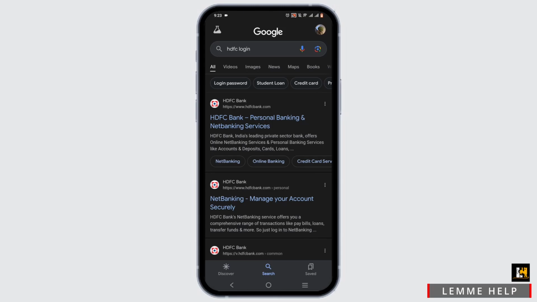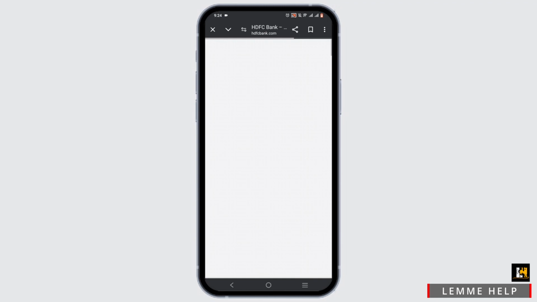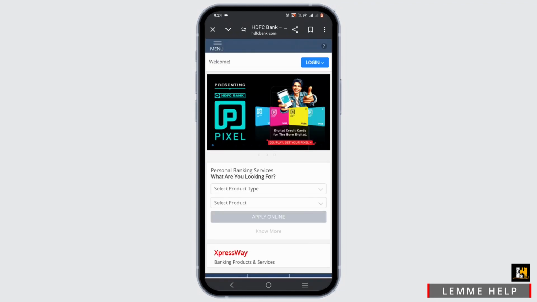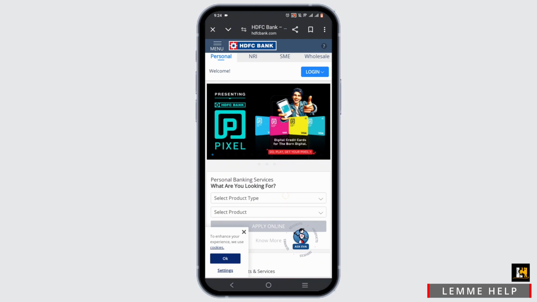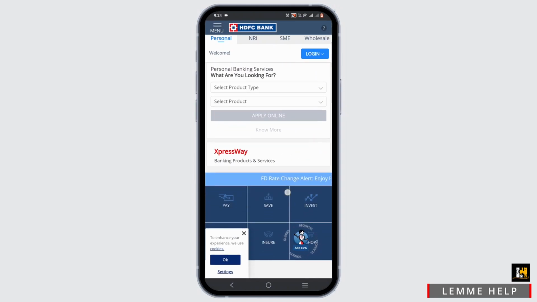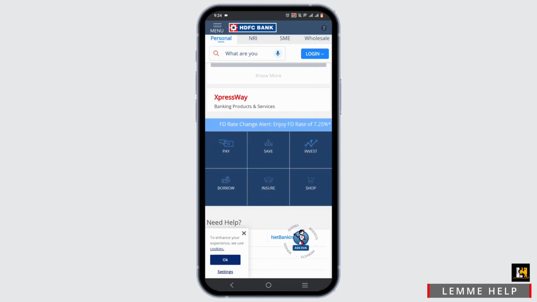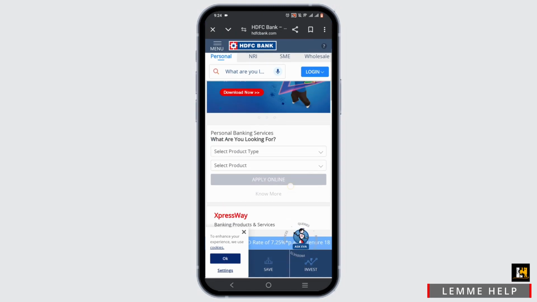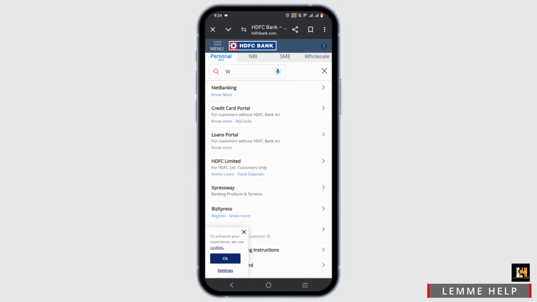Launch a browser to search for HDFC Login. Select on the first suggestion shown. You'll be redirected to the official homepage of HDFC Bank. To log in into your HDFC Netbanking account, at the top you will see the login button.